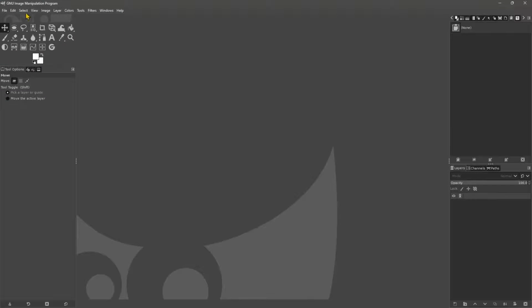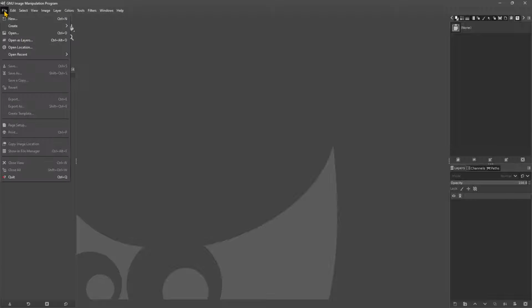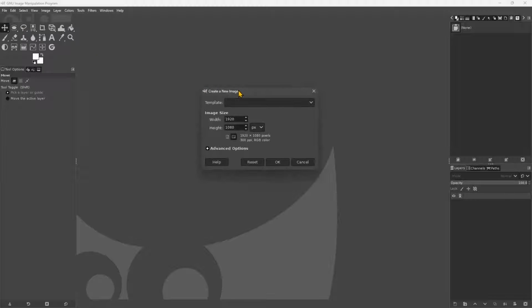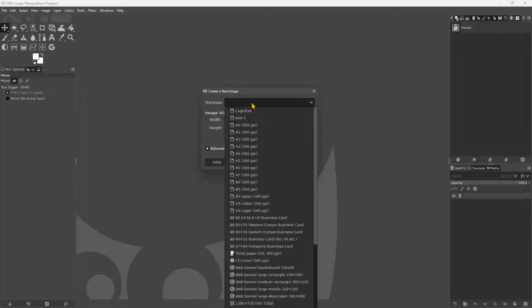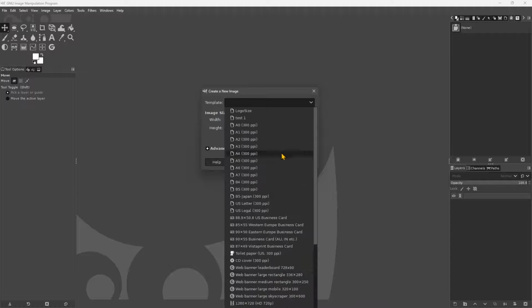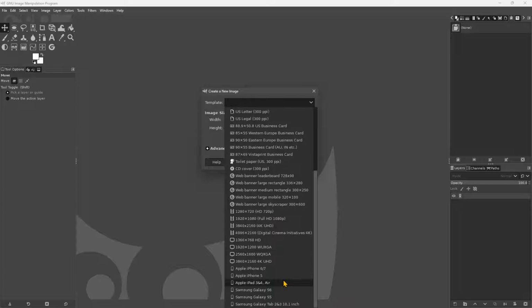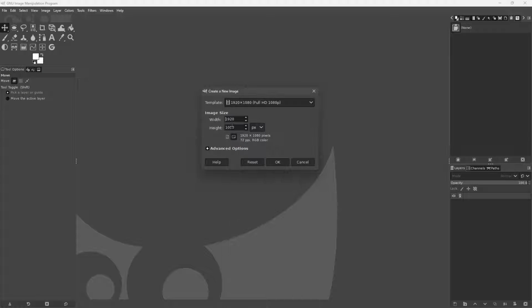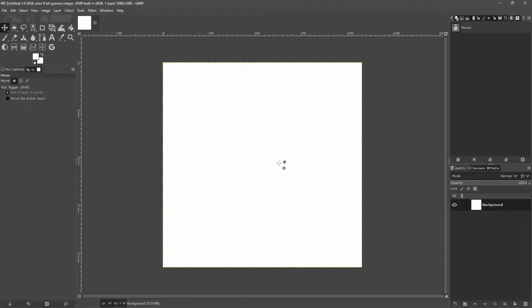So first of all, we need to have an empty canvas here. So I'm going to go File, New, and I'm going to create a new document, a new image. And it doesn't need to be too big. It can be something like Full HD, like this. And this is already a lot. So I'm going to decrease the width size to 180. So we have 180 times 180. And let's just create the document.